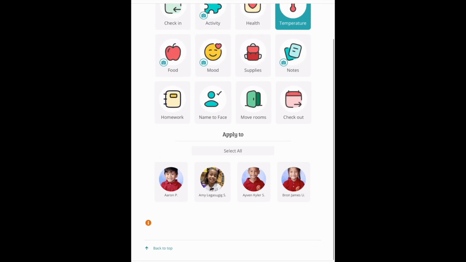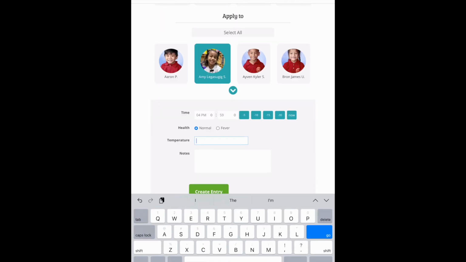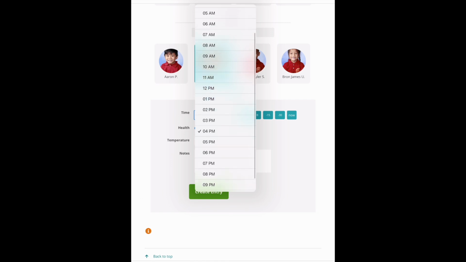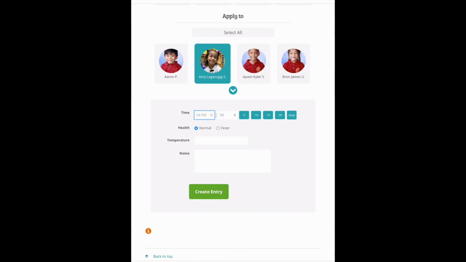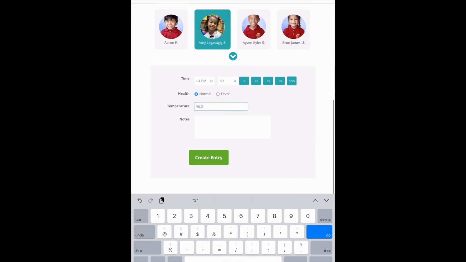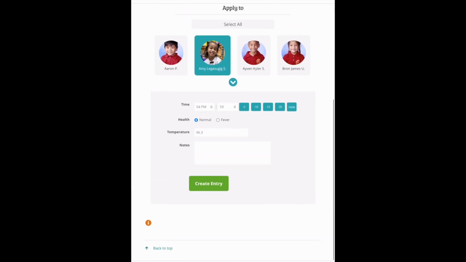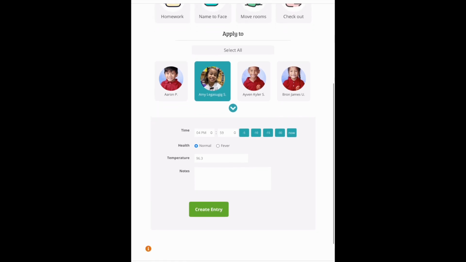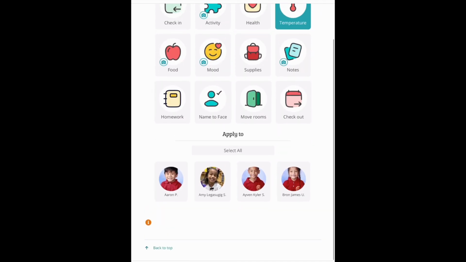Temperature, this is where you would put their temperature. Normal. So it already automatically puts the time you're currently at when you're inputting it, but you could also adjust it to whatever time you want. And then put their temperature there, 96.3. If you have a note to put, a bit hot or a bit feverish, you can note that there. Create entry. So the health and temperature, the parents cannot see that.